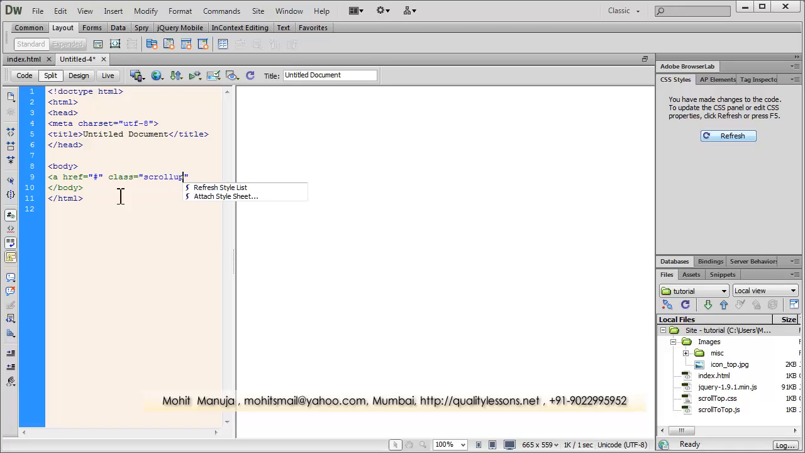Why I gave this class name will become clear very soon. Then I just need to put any word, it will do actually. I'll just say smooth scrolling to top.